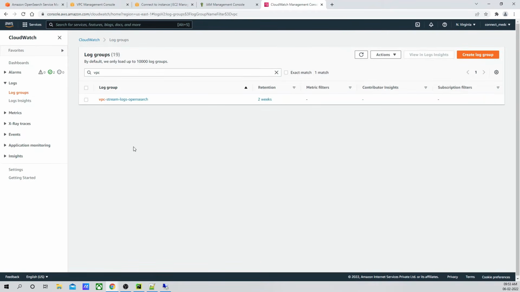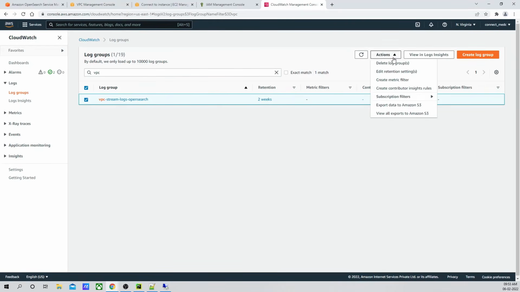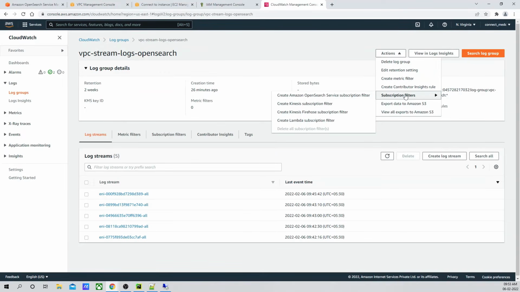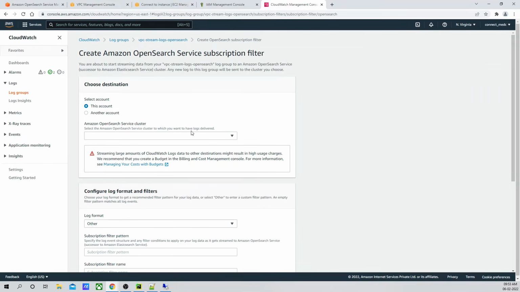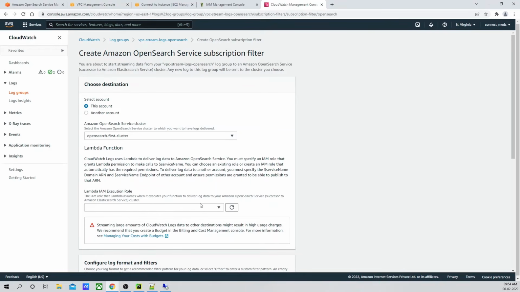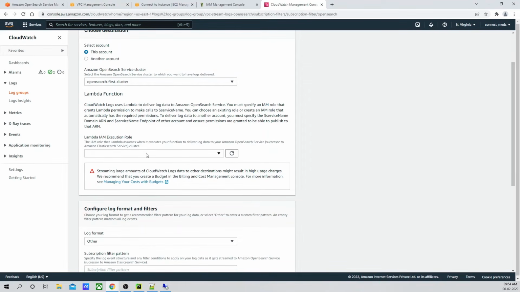So guys, you can go inside the log group, or from outside also you can create a subscription filter by clicking over here on subscription filter. Or once you are inside the log group, then also you can click on the subscription filter. Once you click on it, you have to select create Amazon OpenSearch Service subscription filter. Over here it will ask you for the cluster name. This is my cluster name, and after that we have to use a Lambda IAM execution role.